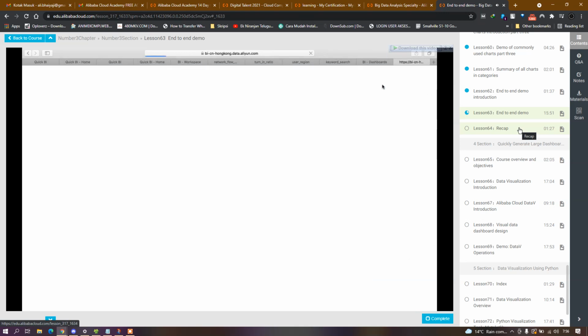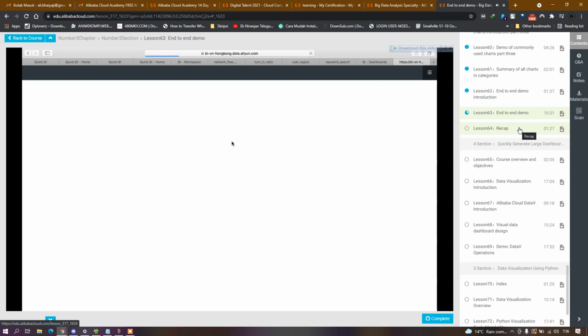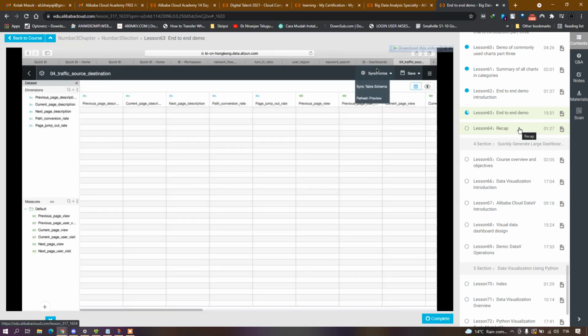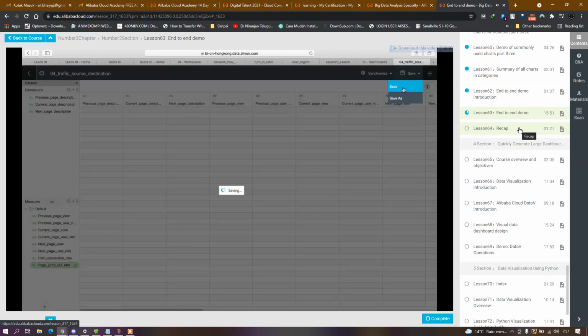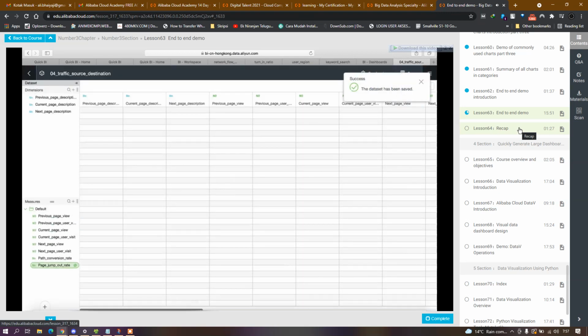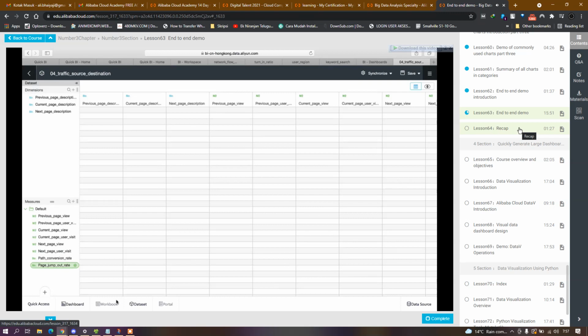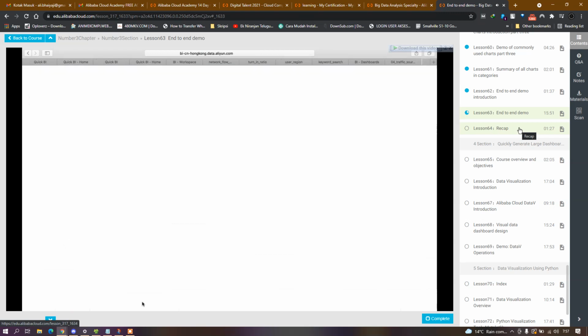so we can click the edit to edit the dimension to put it in the measurement. It's very easy to do. You just click here and convert to measurement, then here convert to measurement, then click save. Right, then let's go back to the data sets.